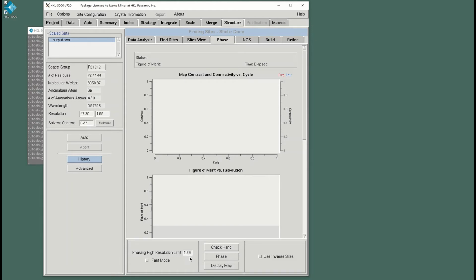You should note, however, that although this limits the reflections used in the phasing run by ML-Fair, the phases will be extended to the full resolution of the data via phase extension. If you truly want to limit the resolution of the solution, you should rescale your data to that resolution.